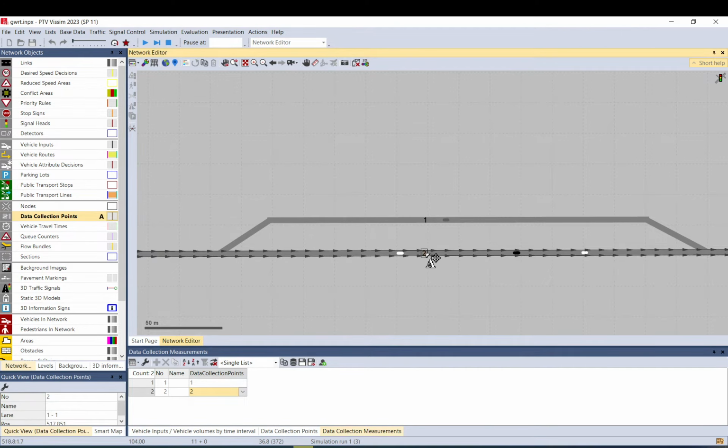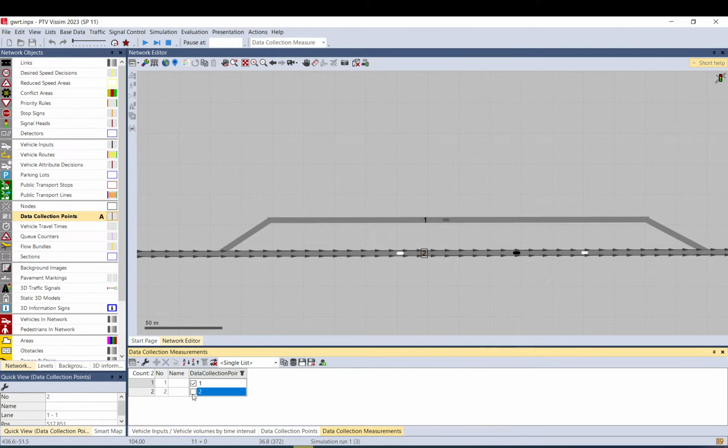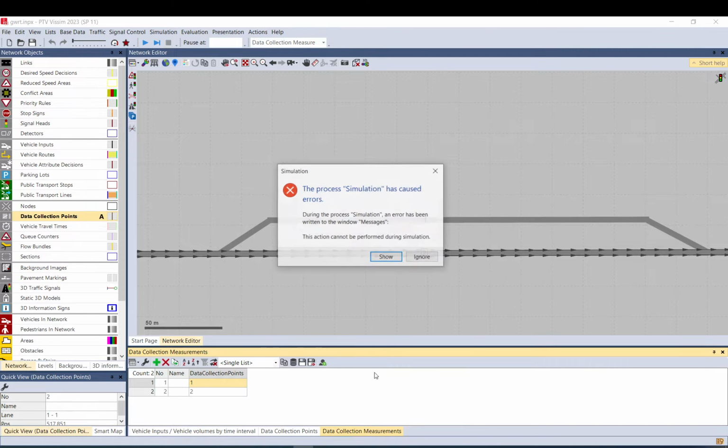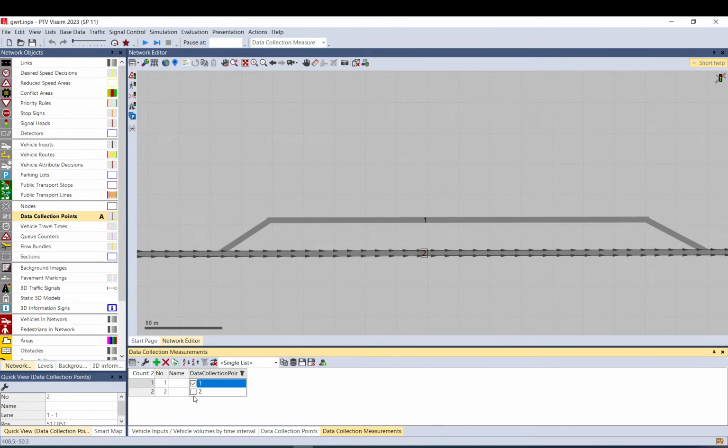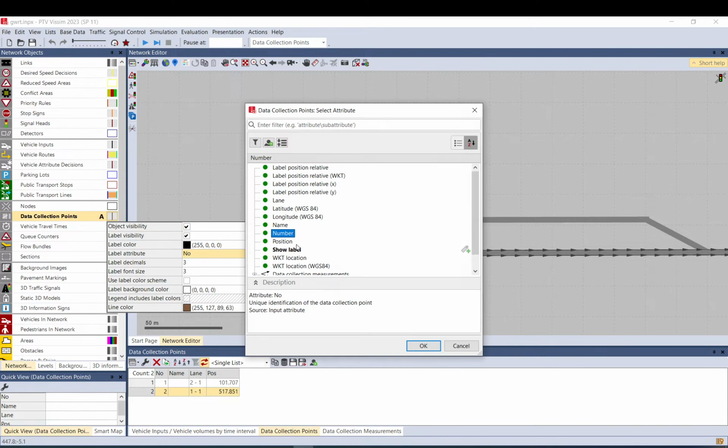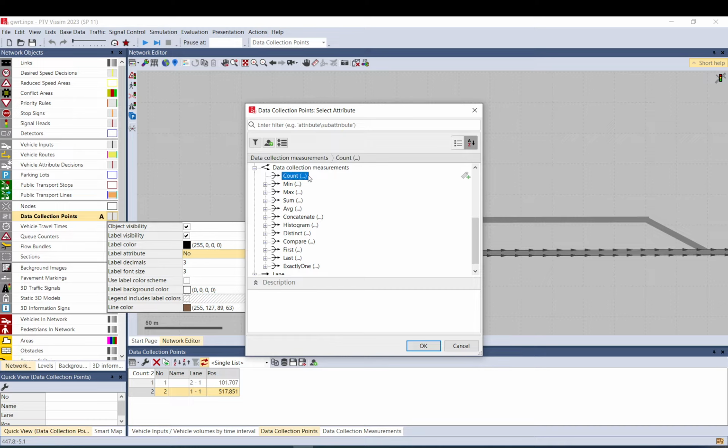So one data collection point can belong to multiple ones. So I can also add 2 there. That's why here you have this icon, and that's why you have these count, min, max, sum, average, concatenate, and all these. When you have this situation, you always have the same setup.